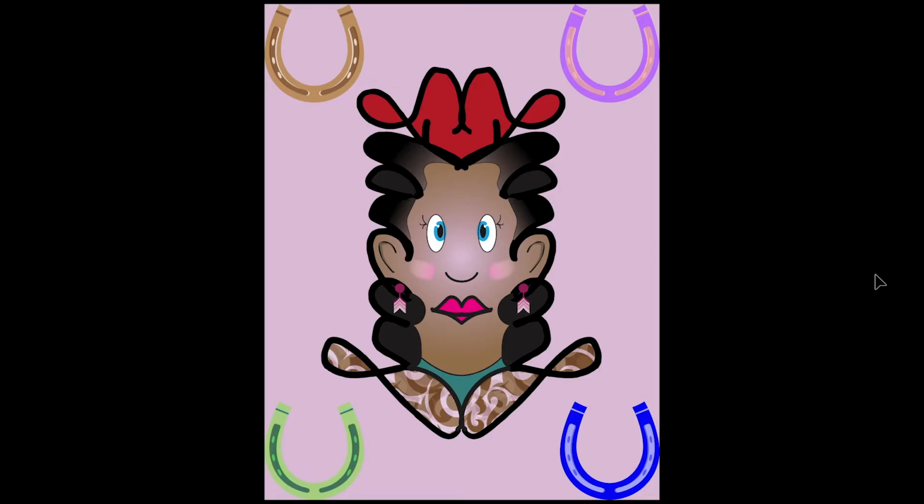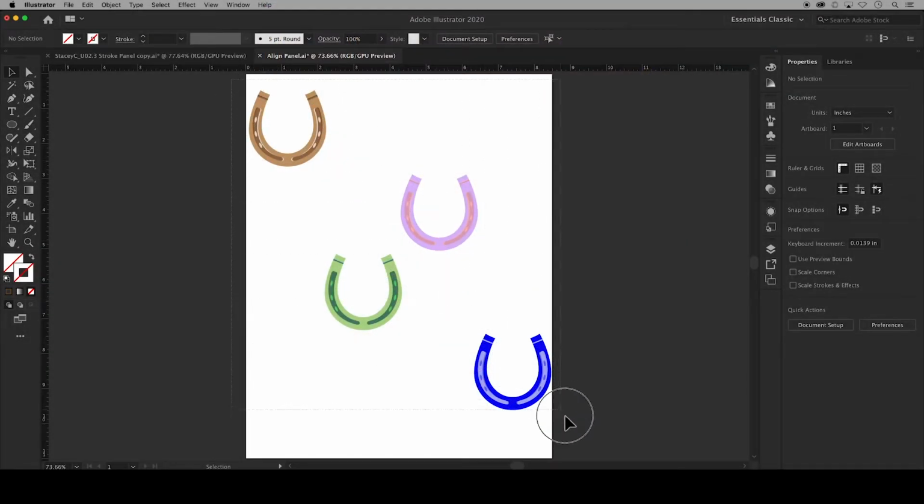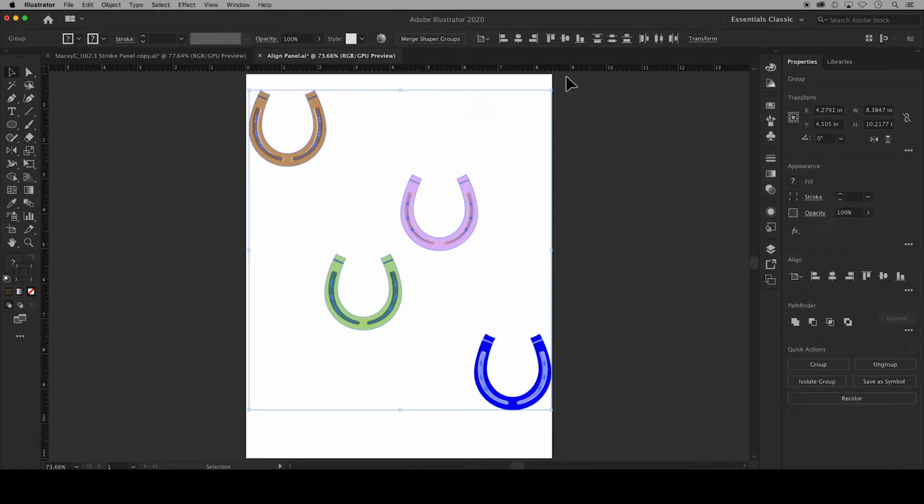In this video, I will demonstrate how to use the Align panel in Adobe Illustrator, and at the end I'll show you how I made this horseshoe shape. So first, select a group of objects, then locate your Align panel.